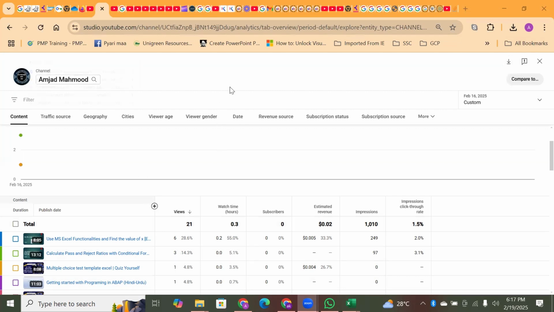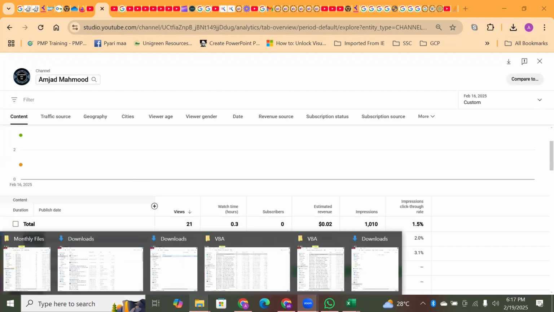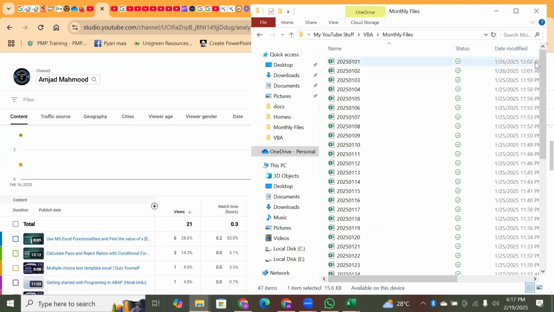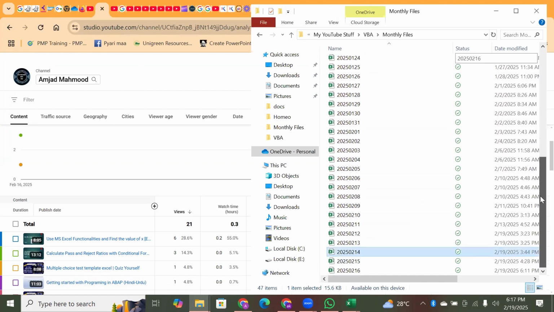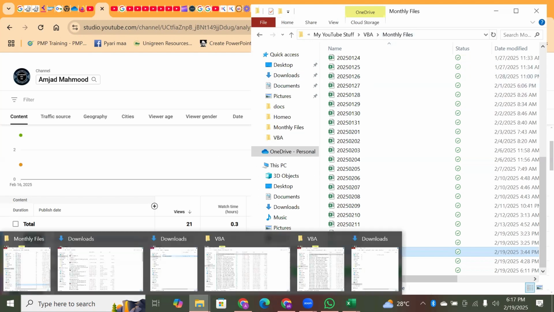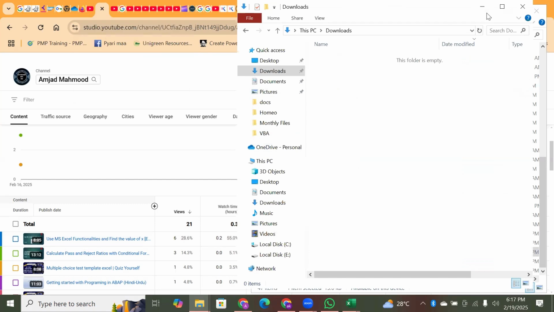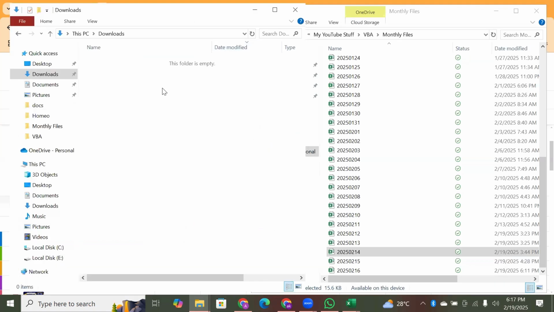Let's take, for example, that you have two folders. One folder is where you have the monthly files. All the monthly files are downloaded from YouTube with this naming convention, and first of all they are downloaded into the download folder, and then they are renamed and placed into this folder. Let me show you the download folder as well. Yes, these are the downloads. At the moment it is empty, because we have already moved it to the folder.